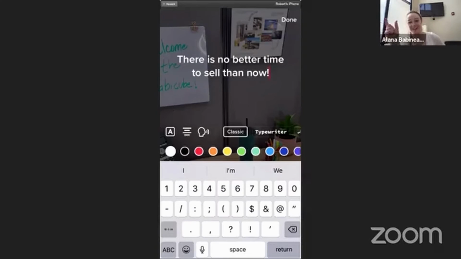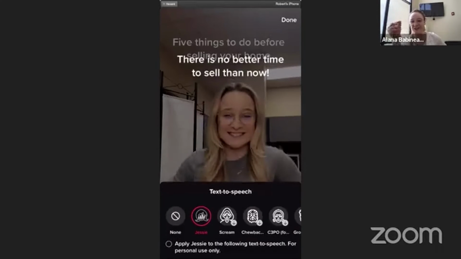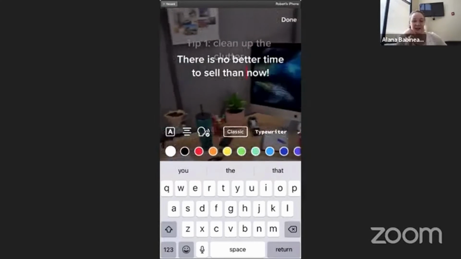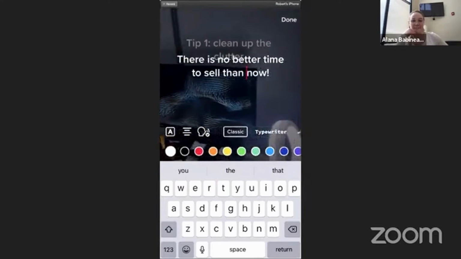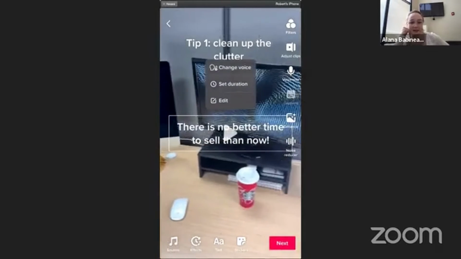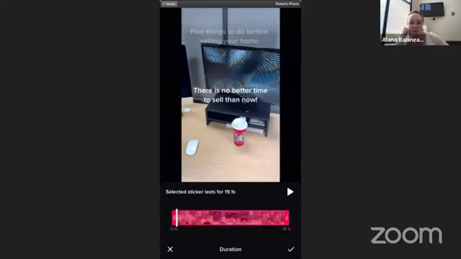And again, I'm going to say this over and over again. It's a little bit of a tedious task, but these are the fun things that are going to intrigue people and bring them into your brand. Clean up the clutter. Awesome. So now let's click done, and we're going to set the duration, and we're going to bring it to the end.